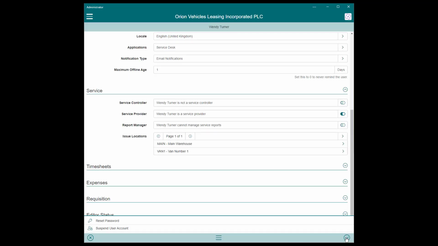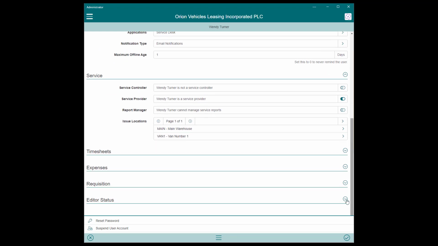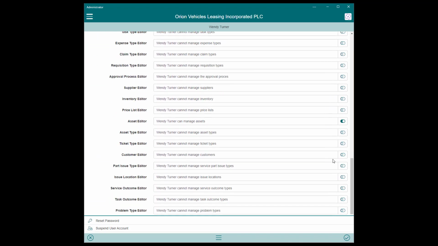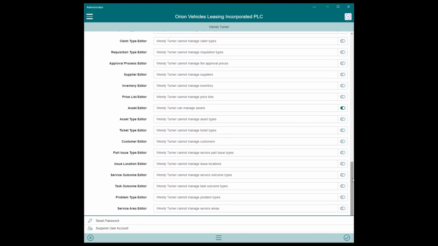In the editor status section, we have only granted Wendy access to manage customer assets. This is so that, as a service provider, Wendy can update details of the assets at a customer site as part of progressing a task. As we will see later, these settings mean that Wendy will have a much more focused set of options available on her dashboard when she signs into Duet.